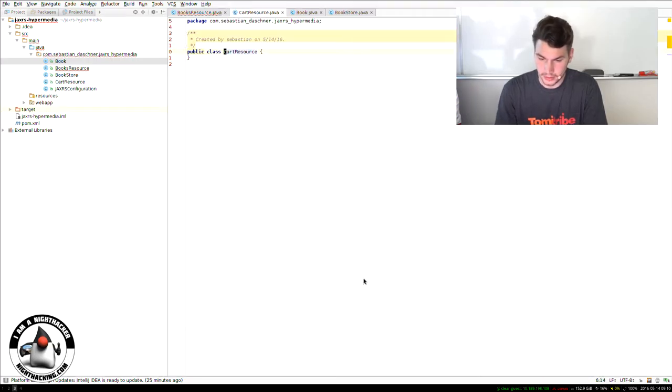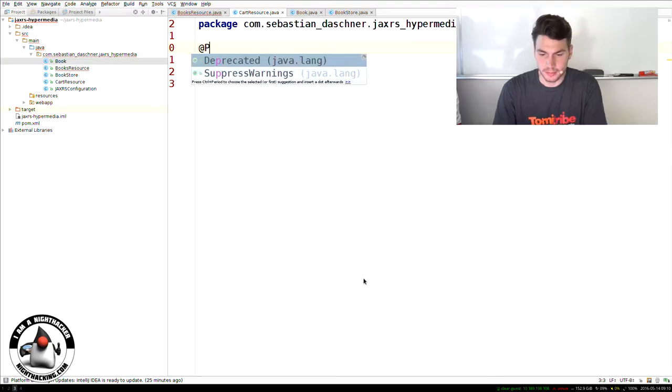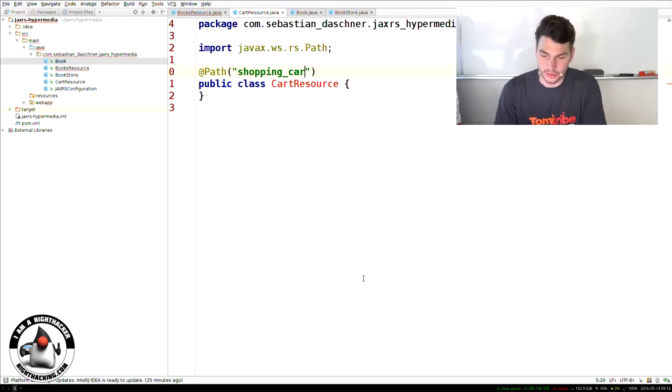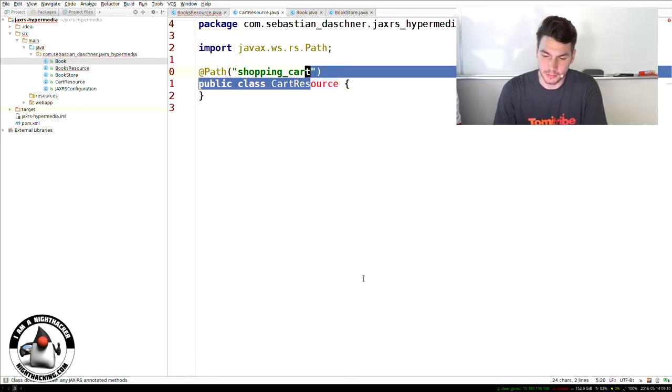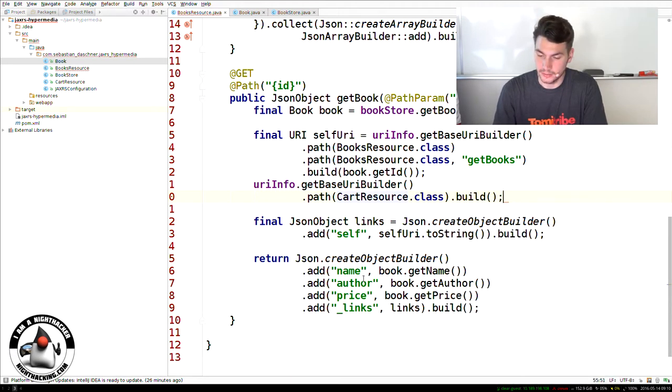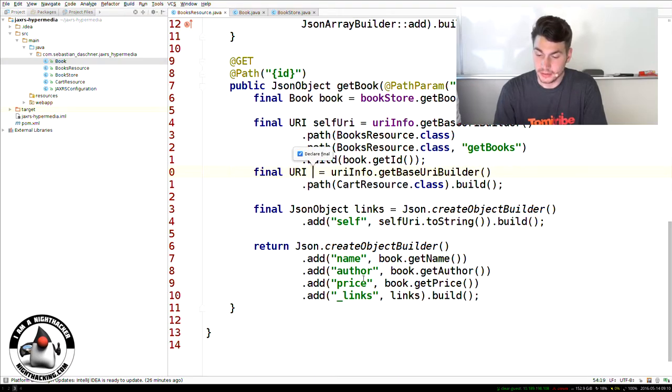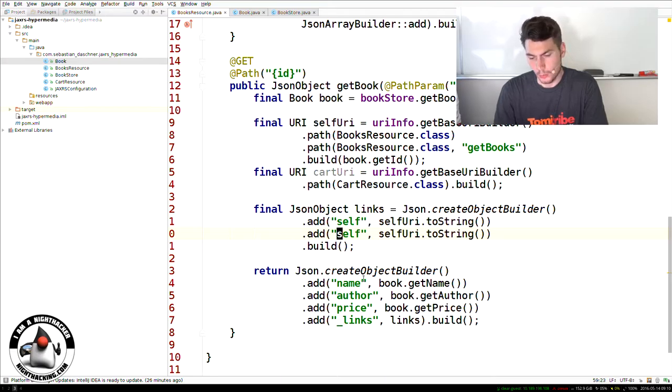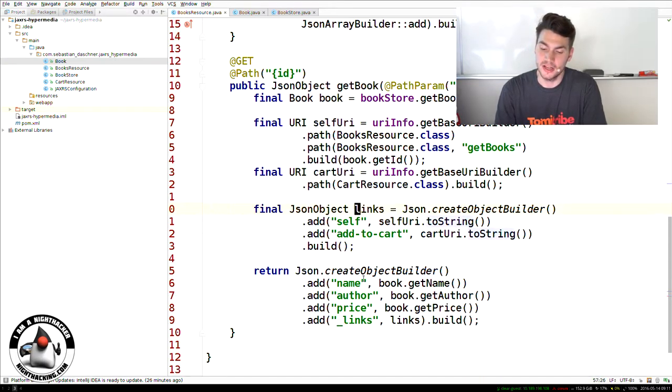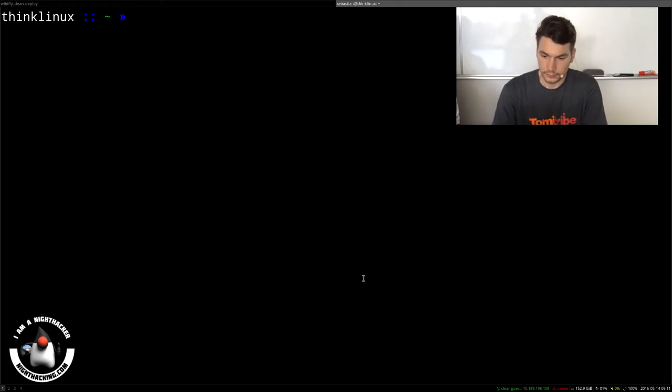And now we will do the same thing with, let's call it CartResource, if I could spell. And this doesn't exist yet. This will be another JAX-RS resource, but actually it doesn't matter. This is just for the sake of the example, called ShoppingCart, so that JAX-RS can use this to access that information here. But we don't even need to implement that, so I will close it immediately. I will just need it to reference the method to that class, right? And now we will create the second URI. Let's call it cartURI. And here we will now include that as the add to cart relation. cartURI.toString, right? So now our JSON links object contains that URI as well, which will then be added to the whole JSON object. Questions so far?